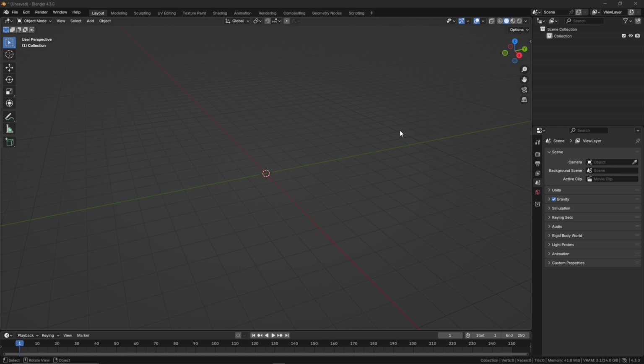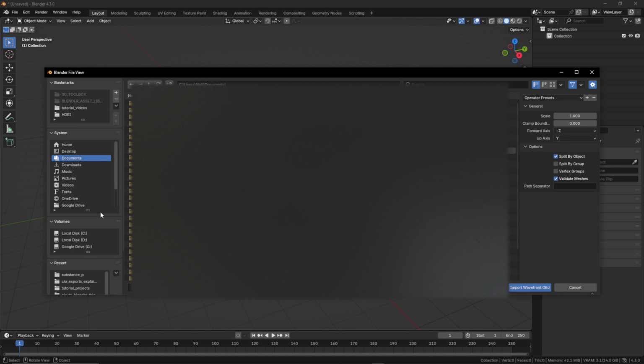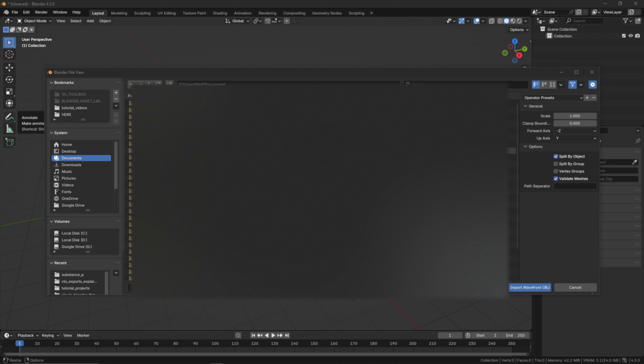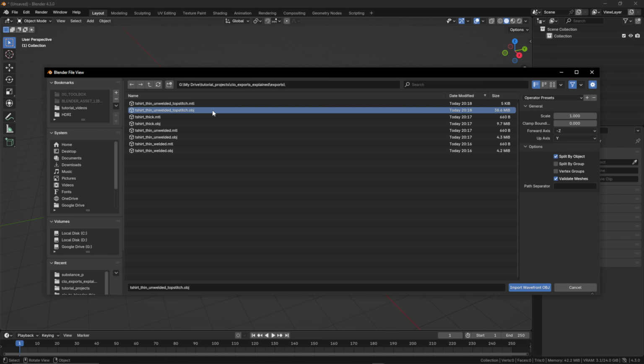So in Blender, I have this empty scene, and I can now start to import my objects. So I'm going to go to File, Import, and then go to OBJ. And we can now start to look at the differences in these exports. So I'm going to select all of them. I think I can import everything, but what might be interesting to look at first is the file size.